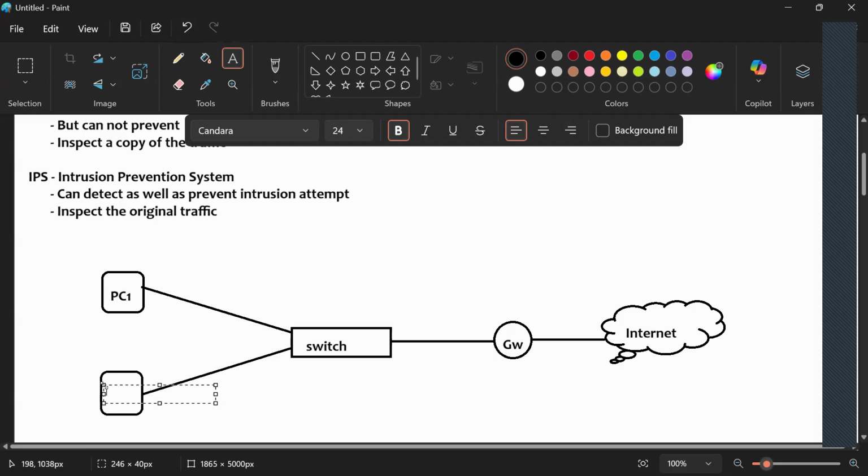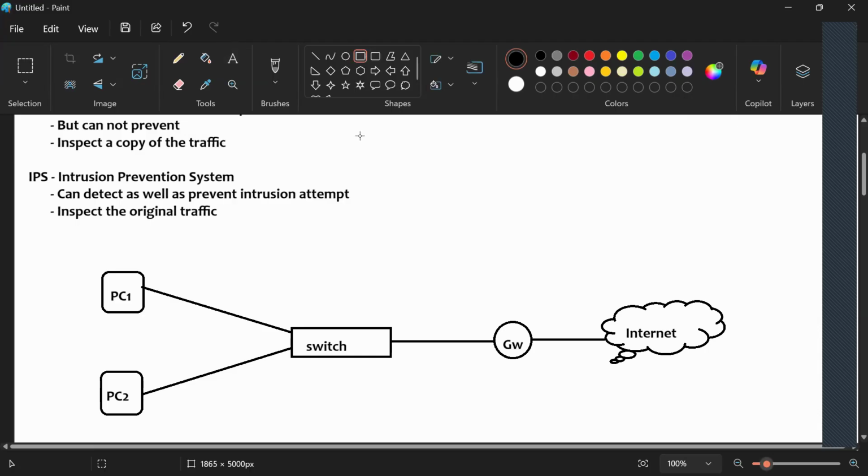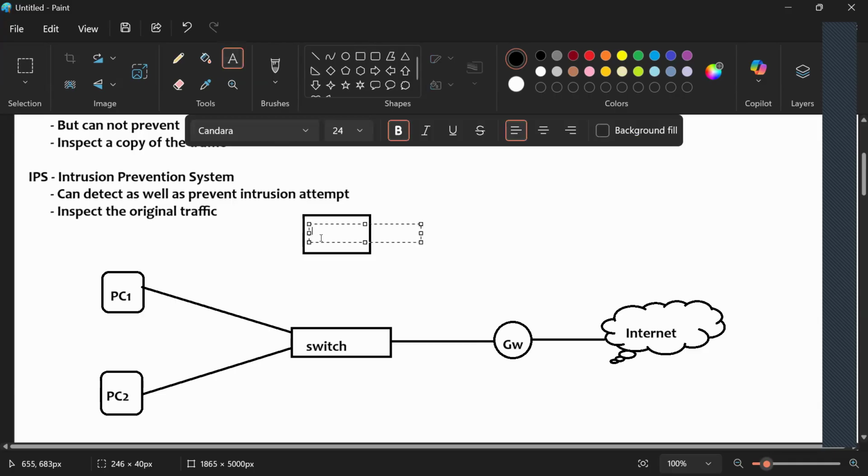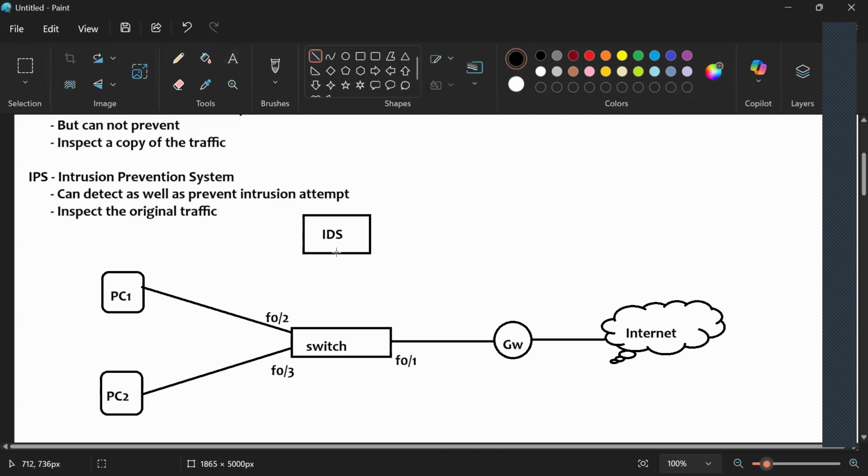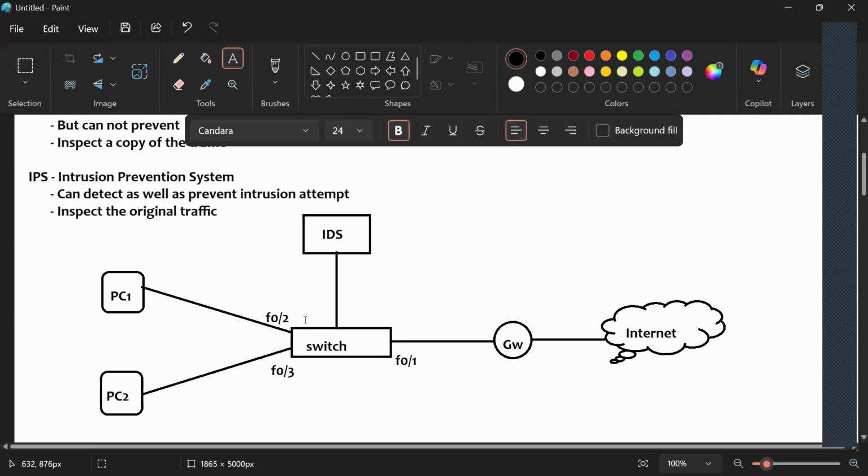PC1, PC2. Now let's say I want to monitor or inspect my traffic, what is going on in my network. So maybe I'm willing to deploy IDS. This is my IDS, something I want to deploy. Let's say this interface is F0/1, this interface is F0/2, F0/3. And then I'll connect the IDS here. Let's say this is connected on F0/4.